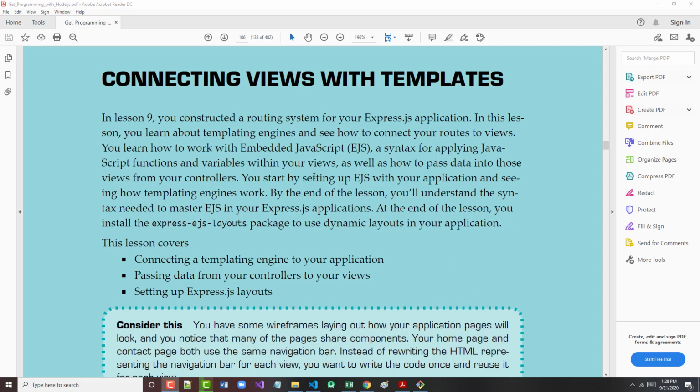So the author says it's a syntax for applying JavaScript functions and variables within your views. In other words, it's taking the server-side stuff that you're working on and allowing you to inject JavaScript into it. It's very similar to putting script tags in a regular file, but it's even stronger than that. It says you start by setting up EJS with your application and seeing how templating engines work. By the end of the lesson, it says you'll understand the syntax. No, you won't, but you'll understand it after you've used it a while.